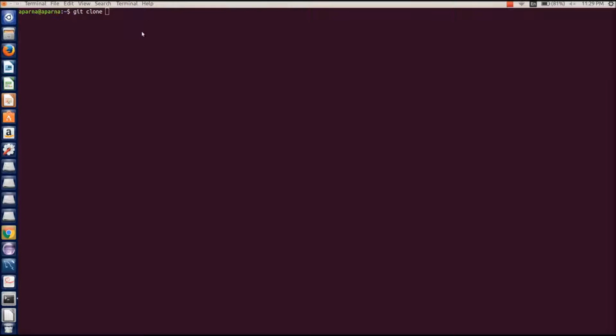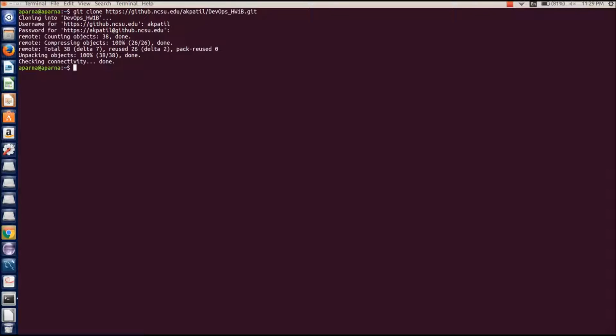I'm cloning the homework repository now by putting the credentials for GitHub, then changing the directory to the cloned repository. I will create the VM by the vagrant init command. This will create the Vagrantfile.